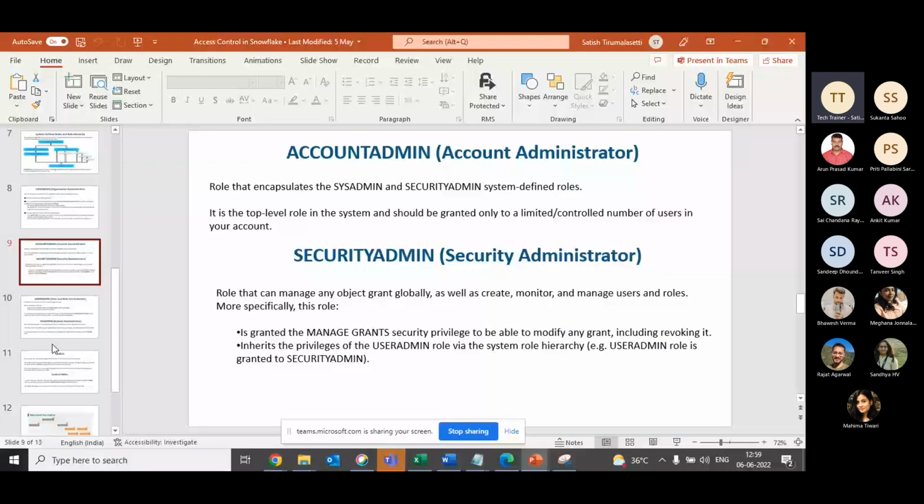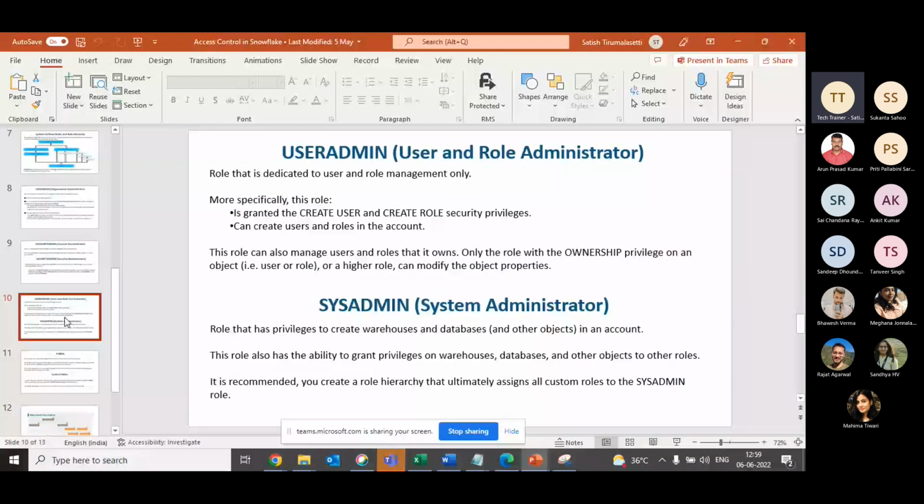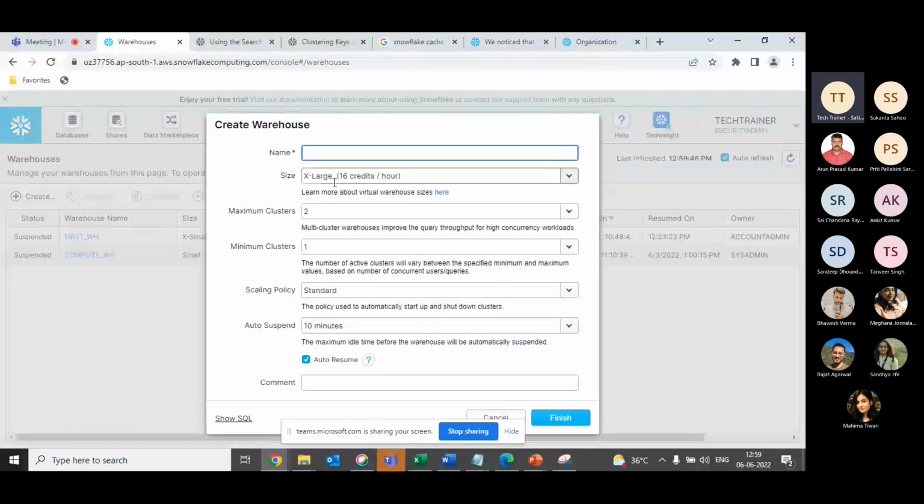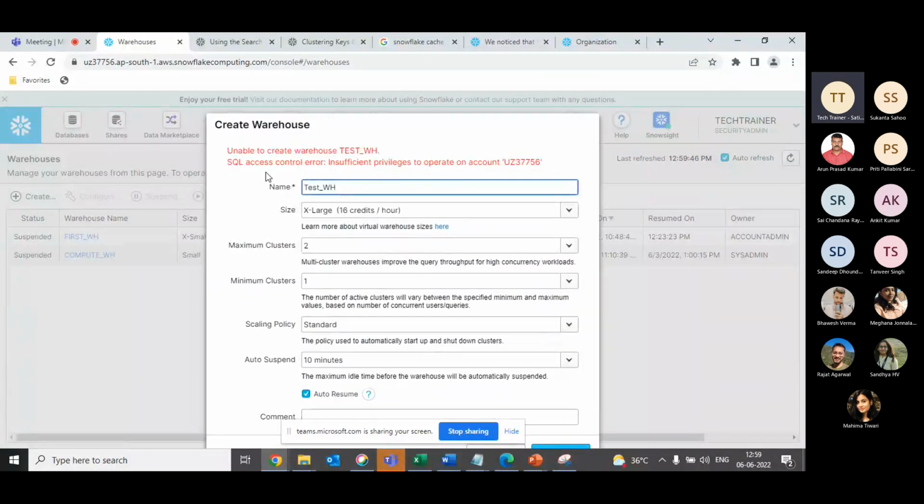Similarly, what can system admin do? System admin is the one who has the privilege to create a warehouse. So I'm saying, I logged in as security admin. Can I create a warehouse? Go try creating a warehouse. Test warehouse. Finish. It says insufficient privileges.